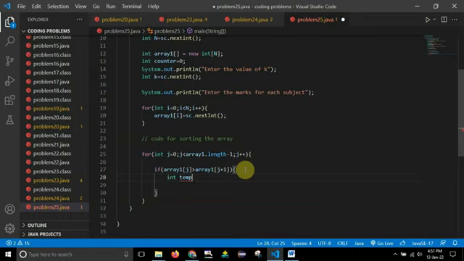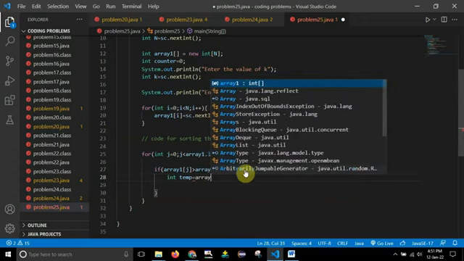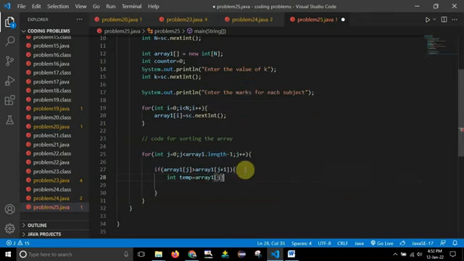So a temporary variable is basically holding the data for some time, temporarily. Array 1 of j, I will be copying in temp. After that, array 1 of j I will initialize with array 1 of j plus 1. That means whatever there is at the second position, or whatever there is at the first position, I will be pushing it to the 0th position. And after that, whatever I have stored in temp, I will be releasing into the second position, that is basically the jth position, that is the first position.